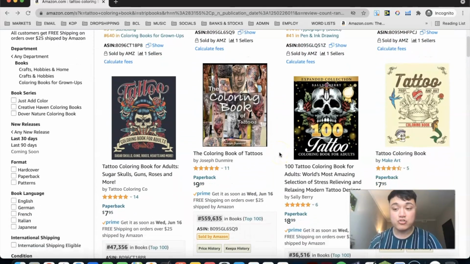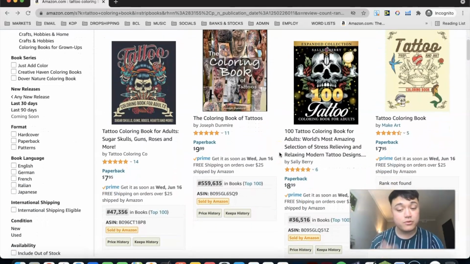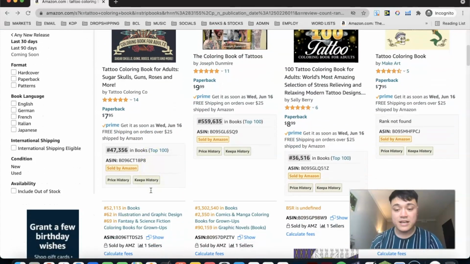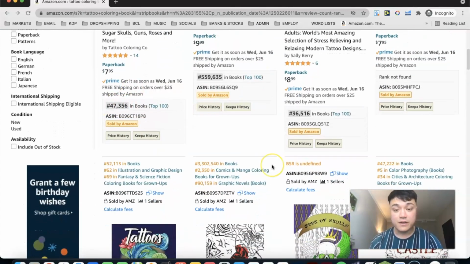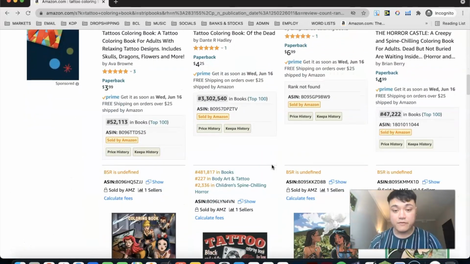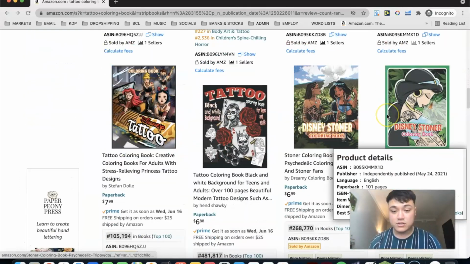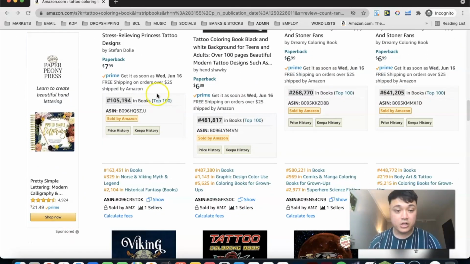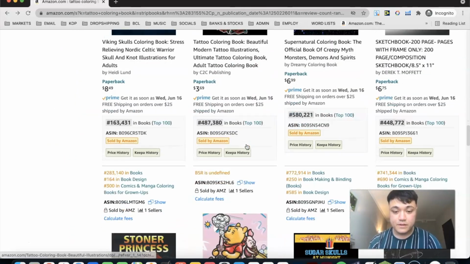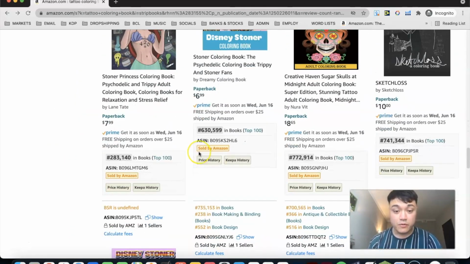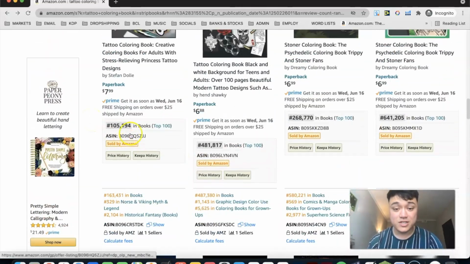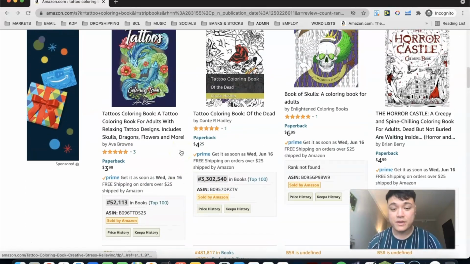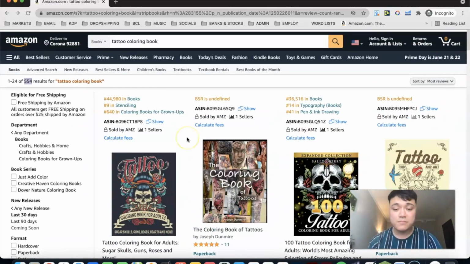So if we scroll down this tattoo coloring book, just look at the BSRs as we scroll down. There are so many with 5 and 6 figure BSRs that are doing very, very well. Look, 52,000 there, 47,000 I saw, 105,000. So you've got a greater chance of getting a successful book if you publish in tattoo coloring book than animal coloring book. And it works for pretty much anything. It doesn't need to be a coloring book.